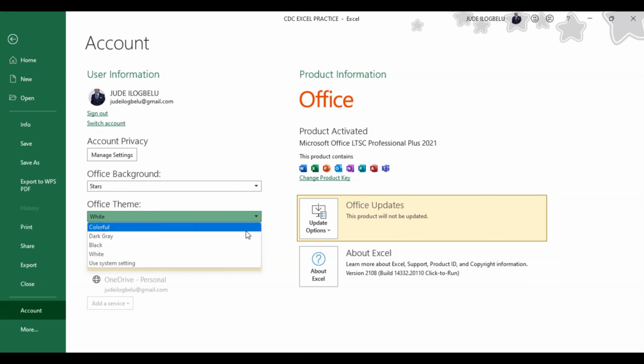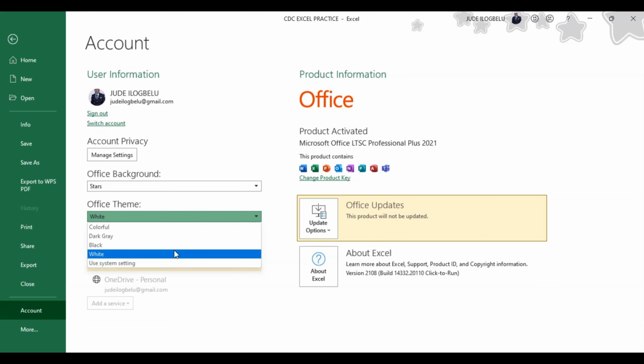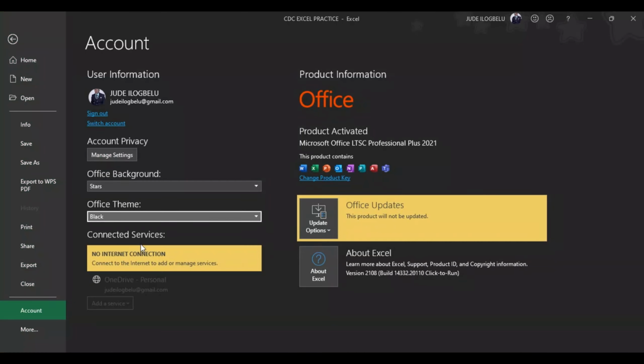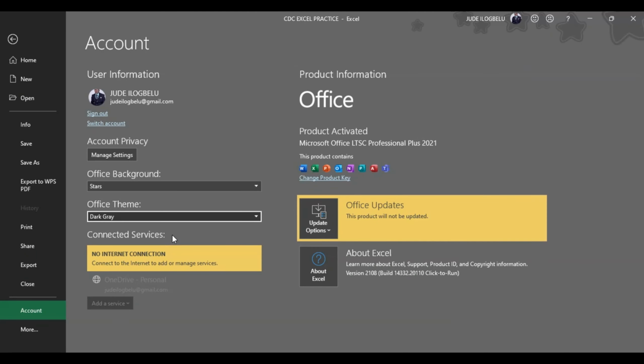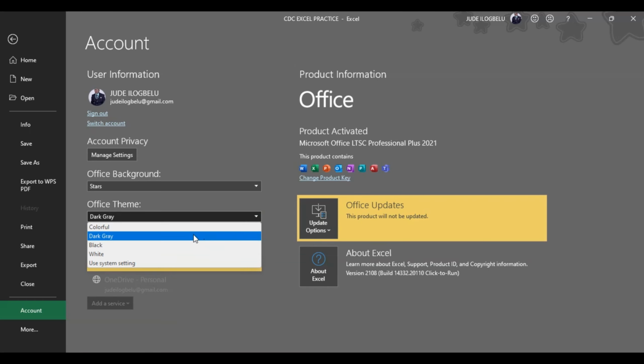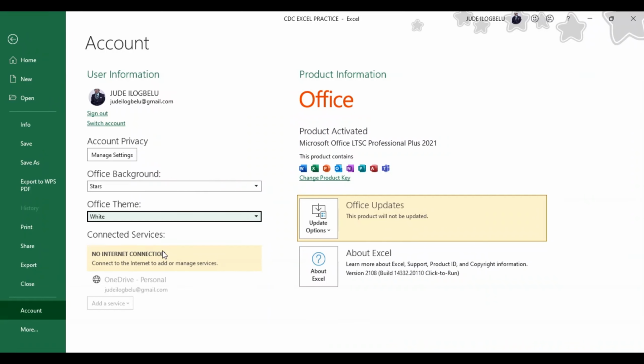Right now our work is set on white. Some will like black, some will like the gray. So for instance, if you put it on black, you see that our theme has turned to black. And then when you come back here again and change it to dark gray, you see it has become dark gray. So you are at liberty to change things, and you are in control of your work from the account section. You can also connect to internet.